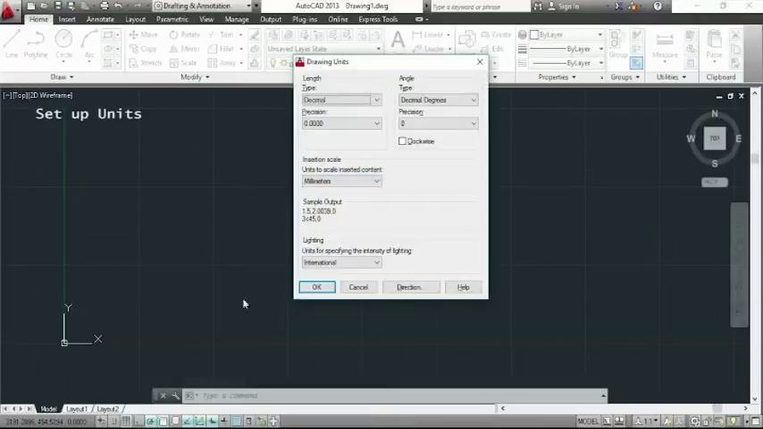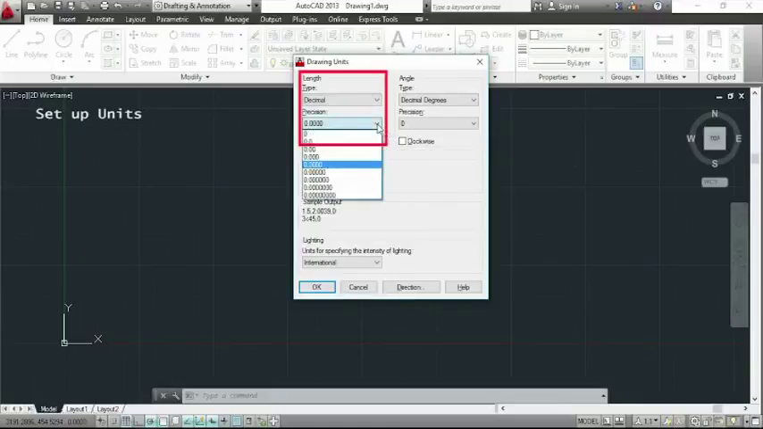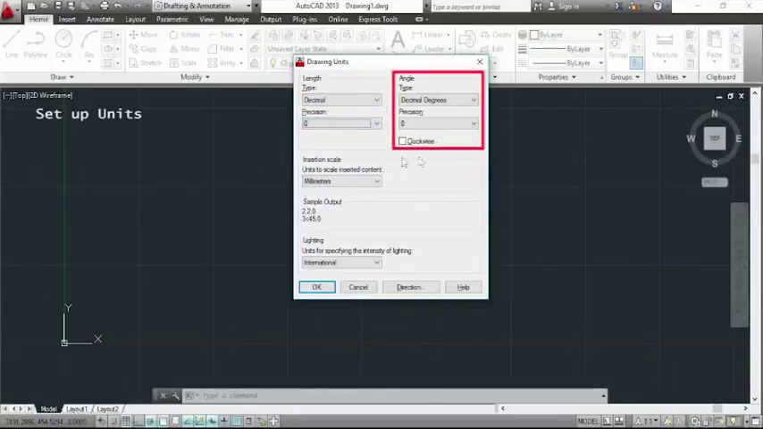Here where it says length, I can choose the type that I want. In my case I use decimal units, but I know in some countries it's common to use the architectural or engineering units. In the precision, you have all these options to choose. And in this side, you can choose the type of angle units. I will choose decimal degrees.